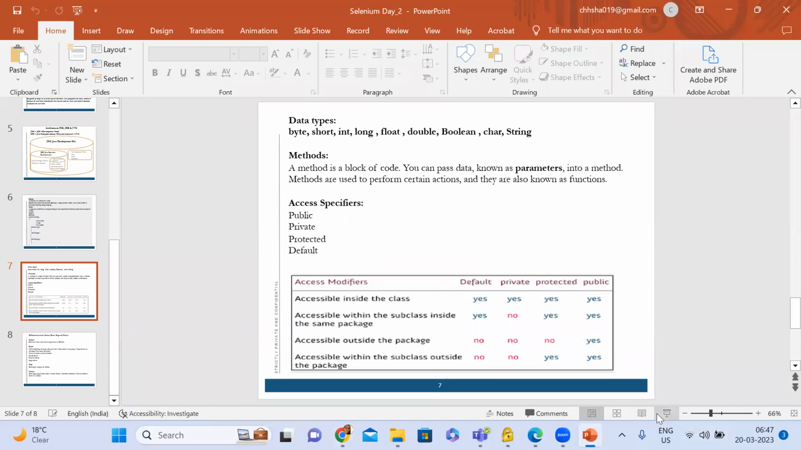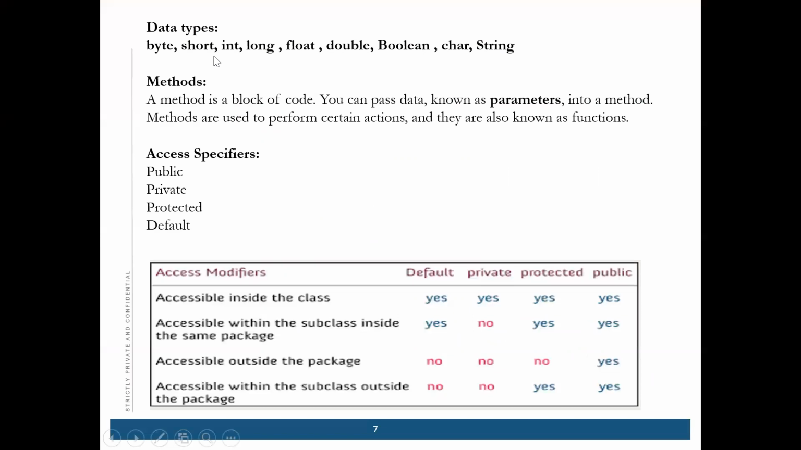Short is also for numbers only, which is a bigger range than byte. Integer has a bigger range than short. Long has a much bigger range than integer, but mostly we use integer. All these four are for integers only. Clear, everyone? Different sizes, different ranges, you can say.